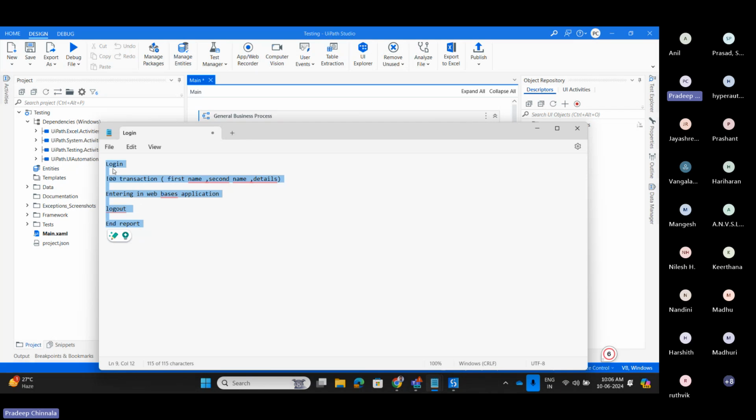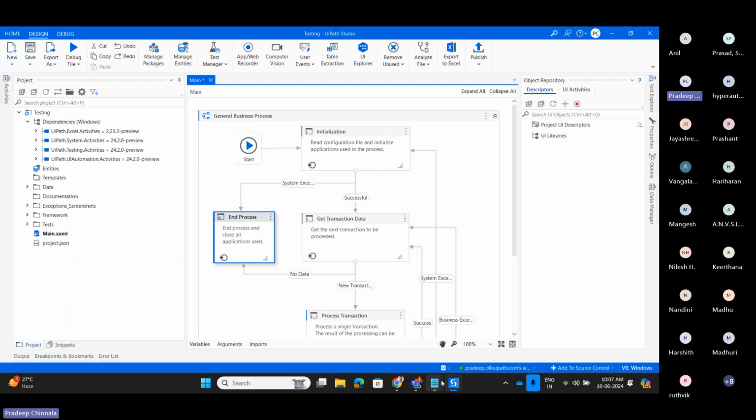So just doing the login of the application, then getting the 100 transactions from the queue, and entering the same details into any one of the web-based applications which we have logged in to, then doing the logout and creating some end report for it. So how can we implement this particular project in the RE framework?